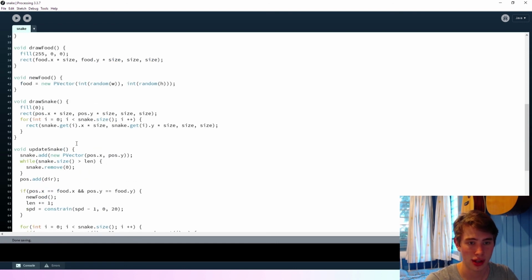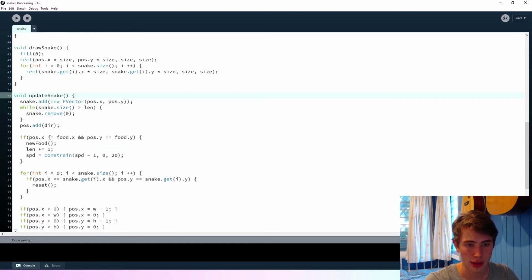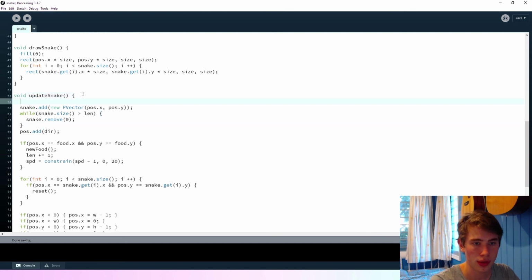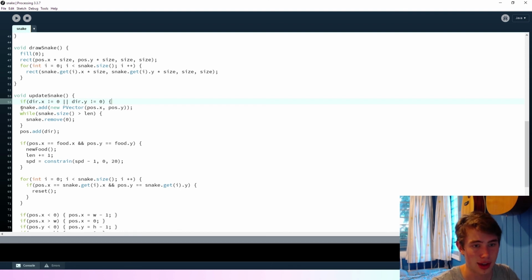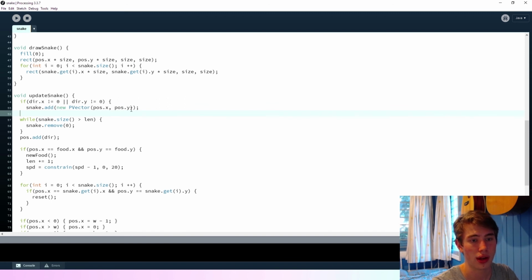So what we'll have to do in the update snake thing is, before we add to the tail, we'll make sure that we're not standing still, essentially. So if direction.x does not equal 0, or direction.y does not equal 0, then we'll add to the tail. And otherwise, we won't do anything.